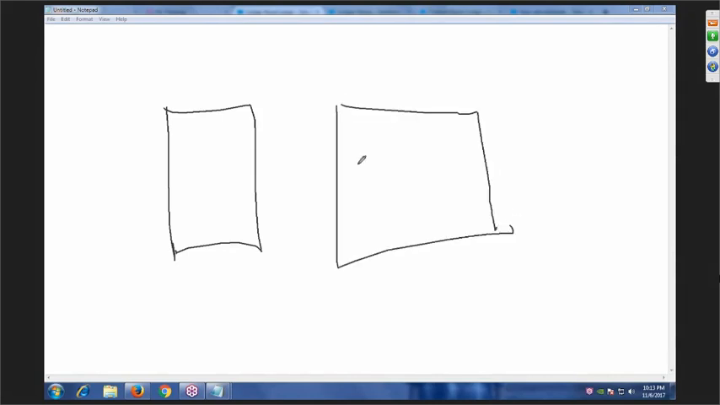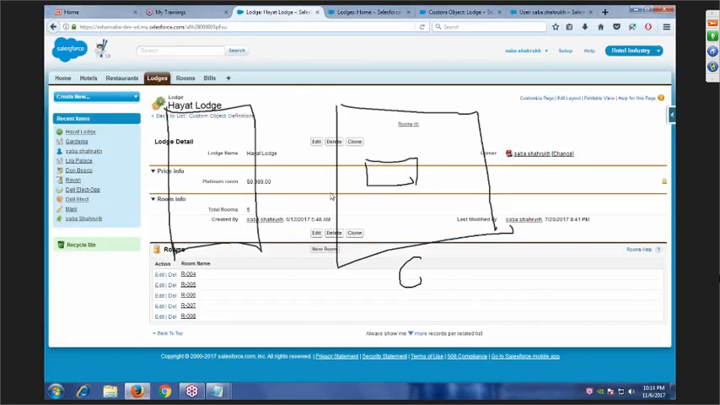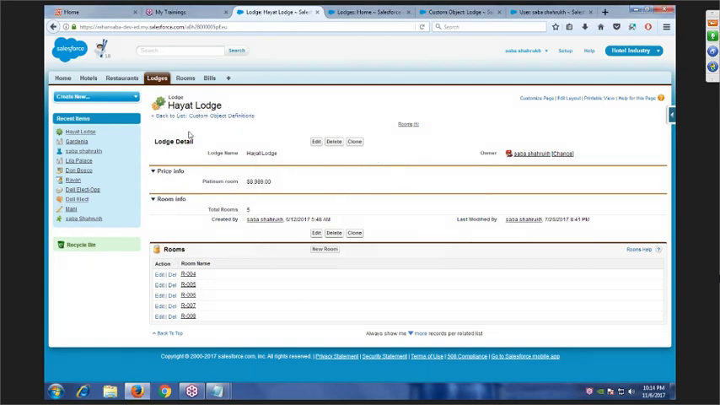So the relationship field, lookup or master detail, whatever it is, will always be in the child object. But another concept is the related list. I'll show you here. It will not go. I'll have to erase it. Okay, fine.